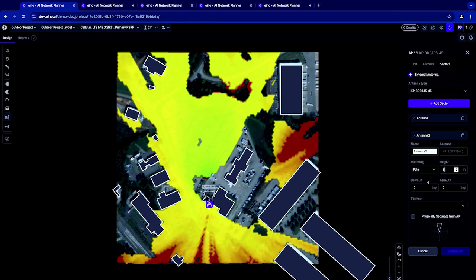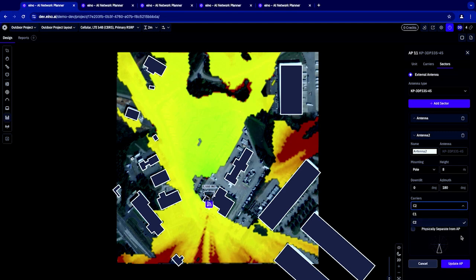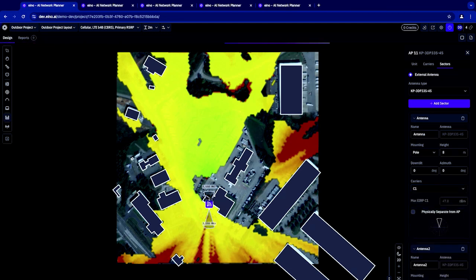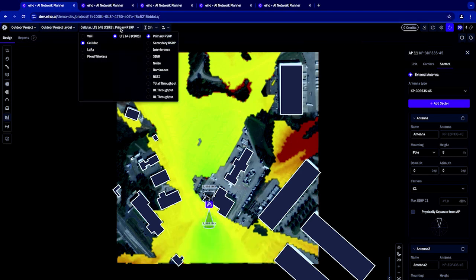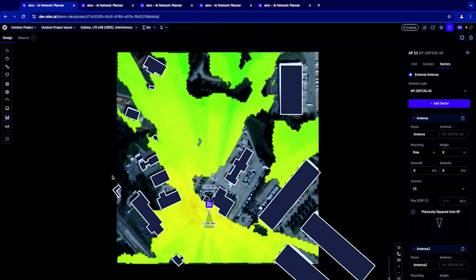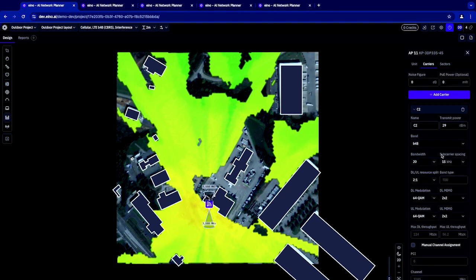I put it at 8 meters, put my azimuth on 180, and I have my C2 here, and I update my AP. And now I have 2 sectors, both working on the same carrier as we have there. This is our SRP, but we could go and look at our interference there. As you could see, I have a little bit of interference happening because they are both using the same channel there.